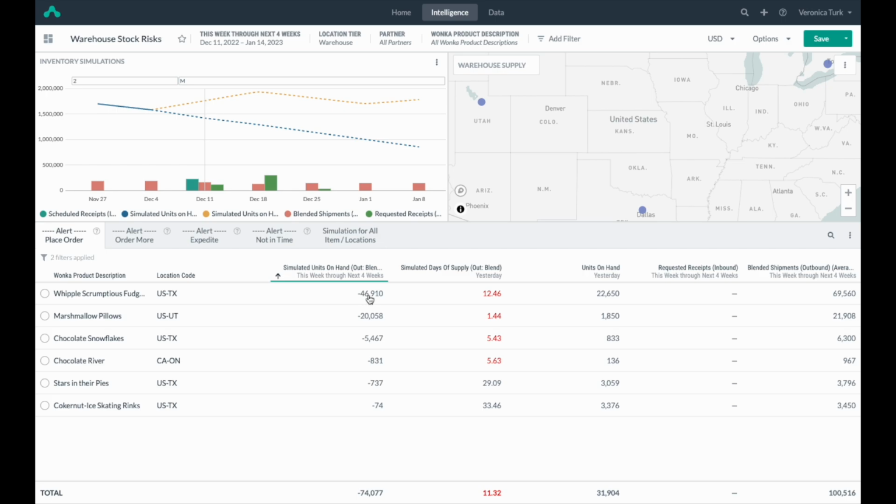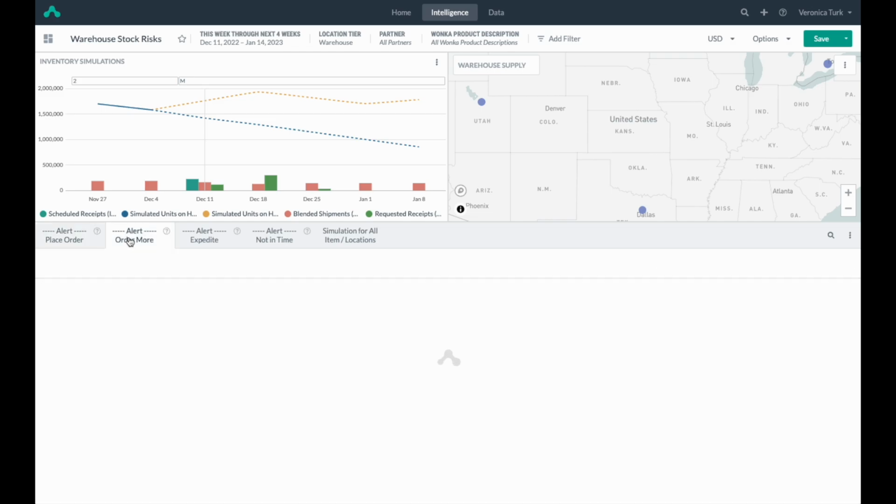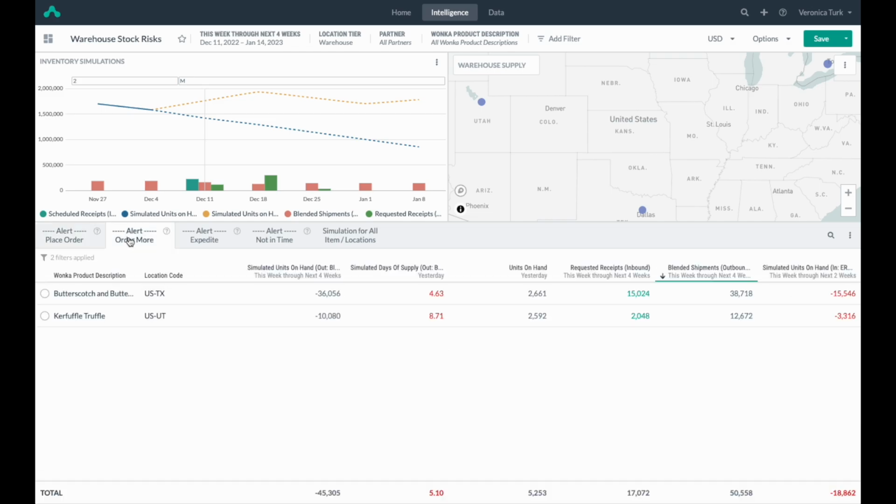With this information in hand, the supply chain analyst can place orders with the manufacturer to increase production and avoid warehouse stockouts. The data contained in the Order More tab is similar, except instead of placing net new production orders, the supply chain team can work with the manufacturer to increase existing order quantities to mitigate stockout risks.